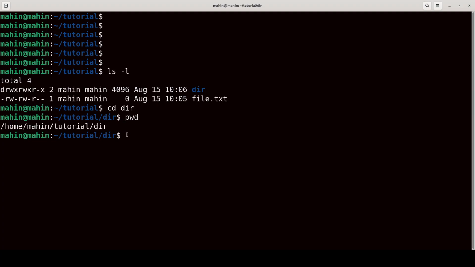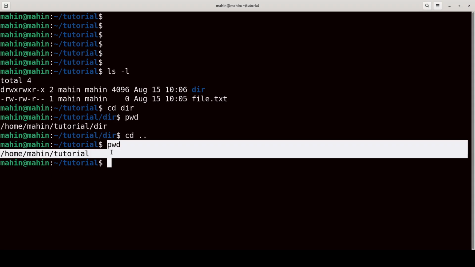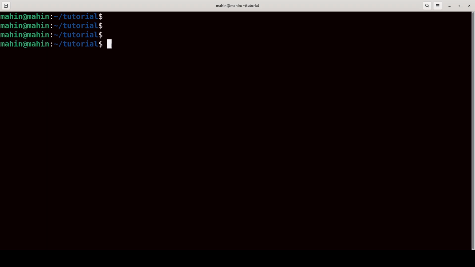And if we want to leave or go back, what we have to type is cd space dot dot, press enter. Now you see we are in the tutorial directory. Now type print working directory, it will show the full path. We are in the print working directory. Is it clear? Clear the screen.